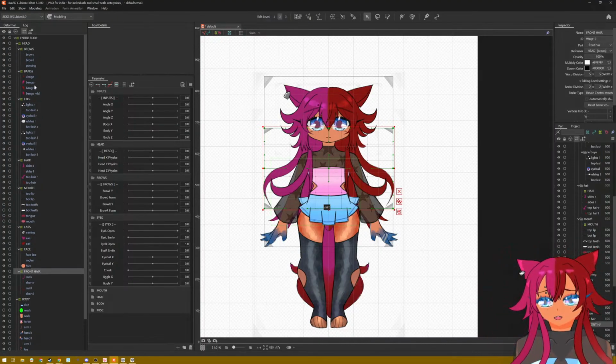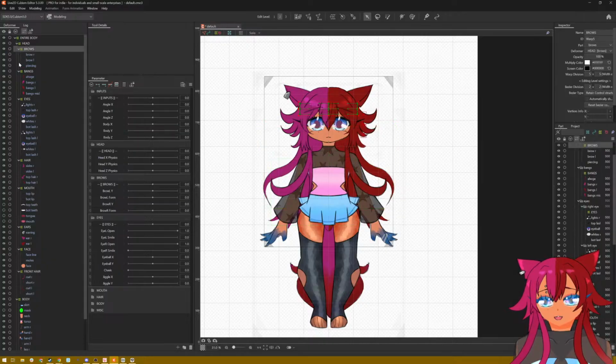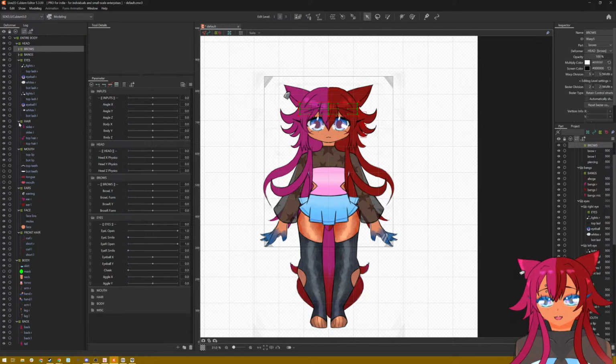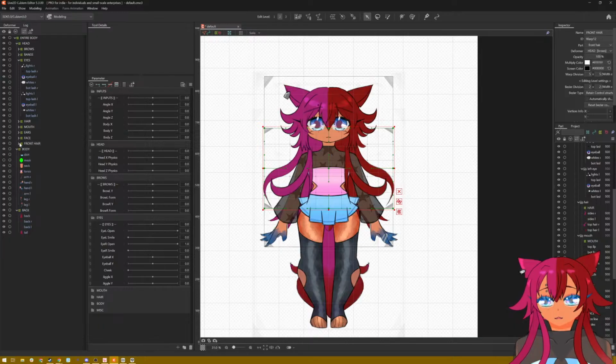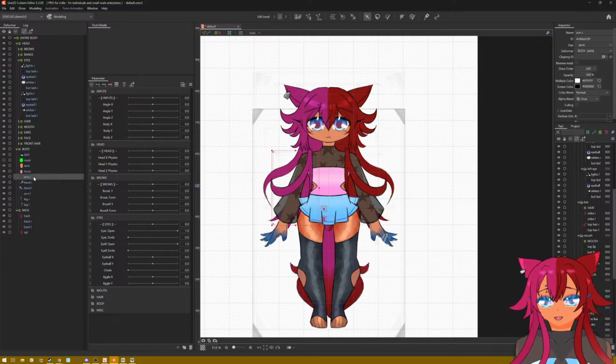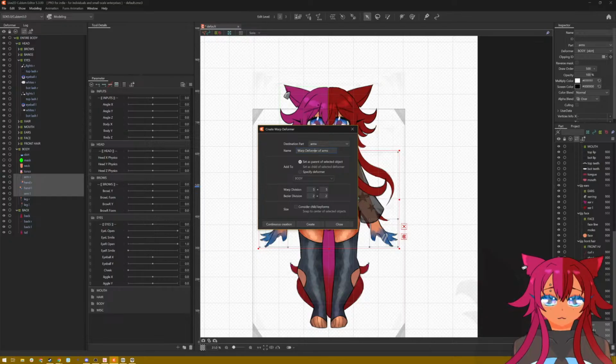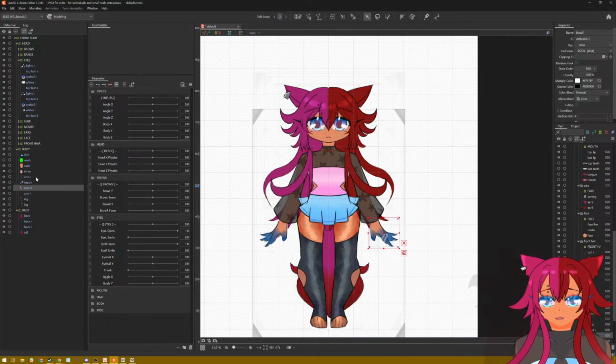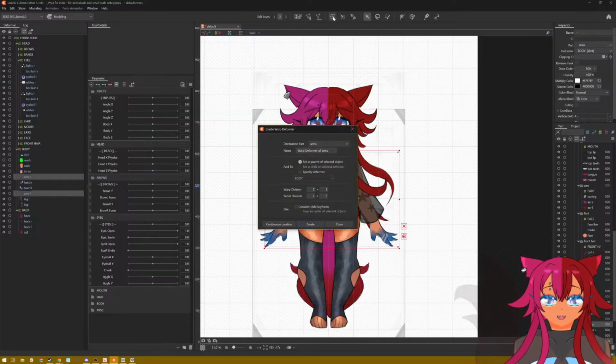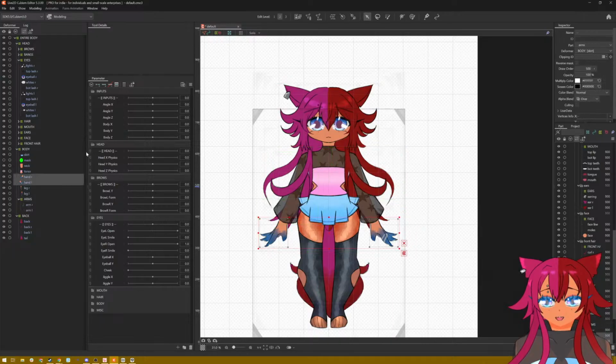Cool! Alright, and now we're gonna collapse some of these just so I don't have them in my way. Let's go do the body. Okay, so we have our arms and hands. I'm gonna call these just arms. I'll put my hands in a separate deformer. We might as well. Okay, let's put the arms in their own thing. Arms. Okay, and then we'll put the hands in their own thing.